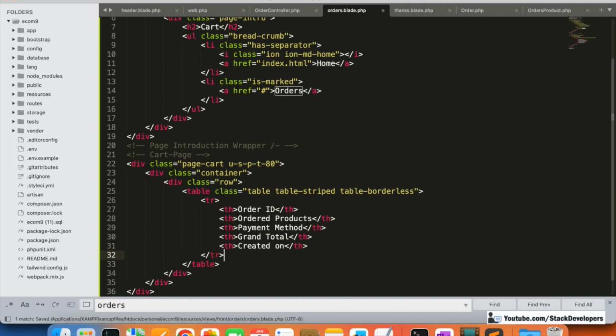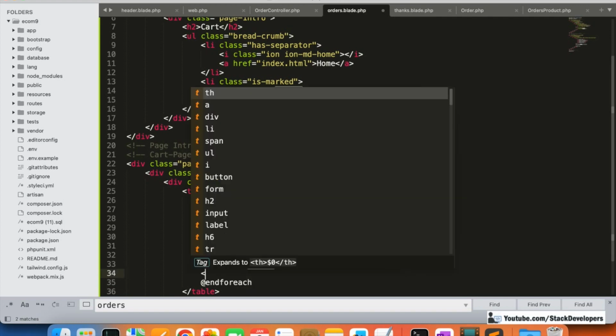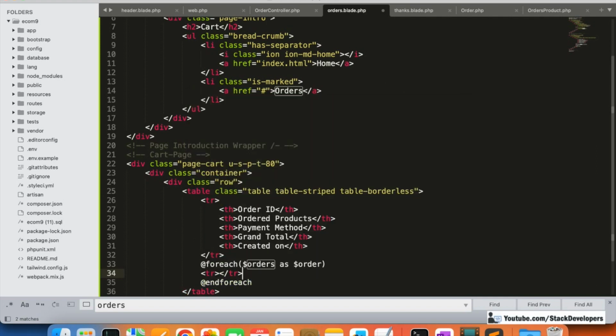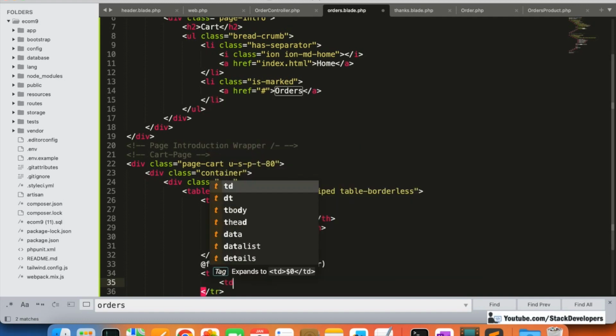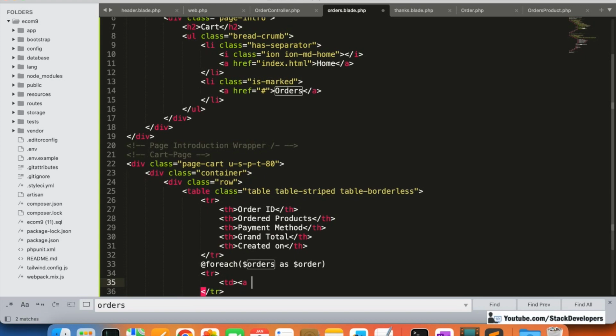So we're going to close tr here, and now we will add the foreach loop to display all the orders that the user has placed. Like this, and then endforeach. Now here once again we are going to display all the data of the order. First one is td here. First of all, I'm going to display it like this: dollar order id. First of all, order id will come up here.